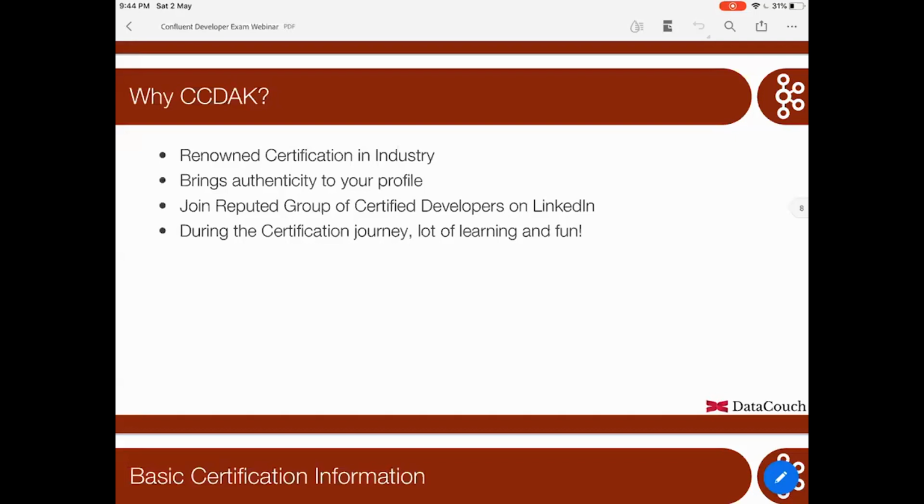I have seen a lot of people, a lot of consultants, working on Kafka projects, but they don't understand the basics or the internals of Kafka. If you are preparing for this certification, then definitely you will learn a lot of interesting moving parts and a lot of internal details of Kafka. So that's why I am recommending this certification; there will be a lot of learning and a lot of fun.